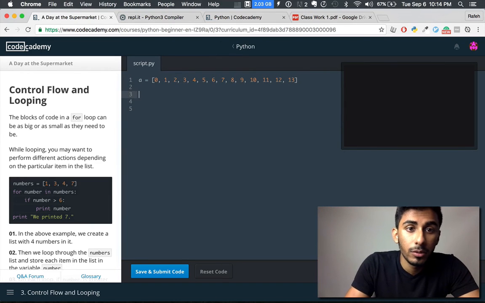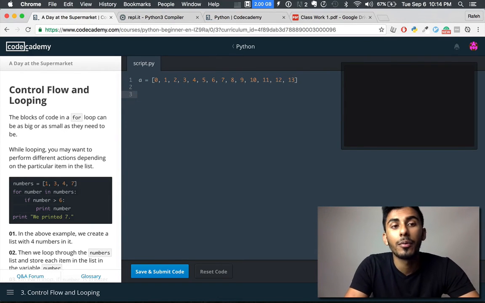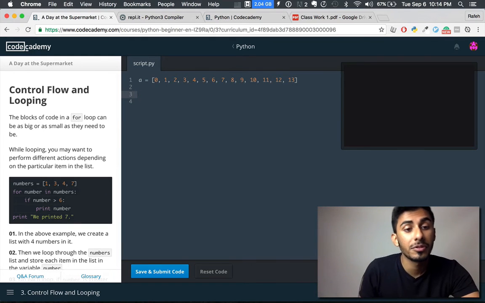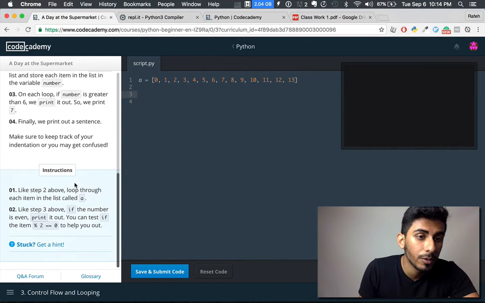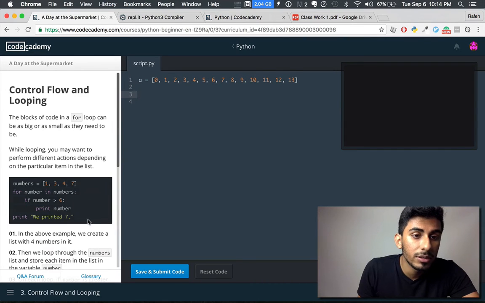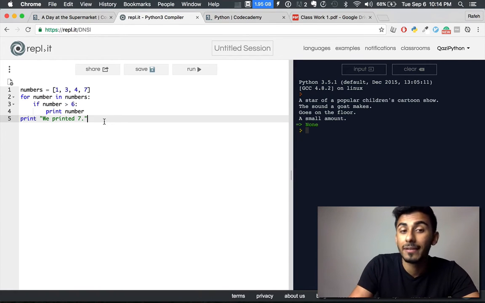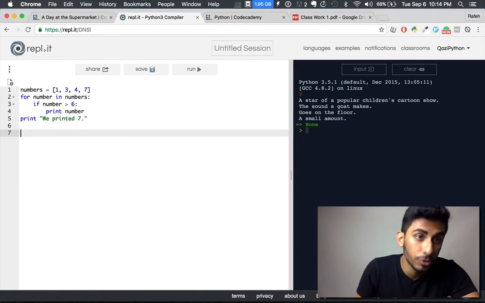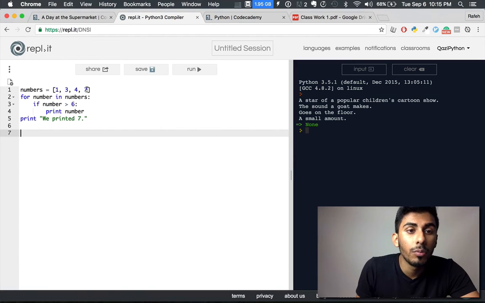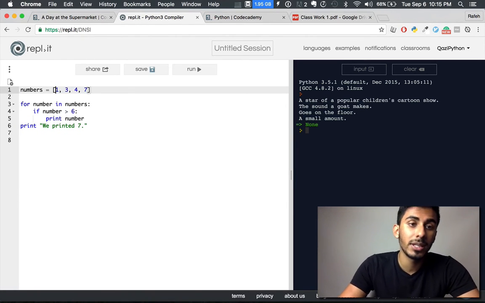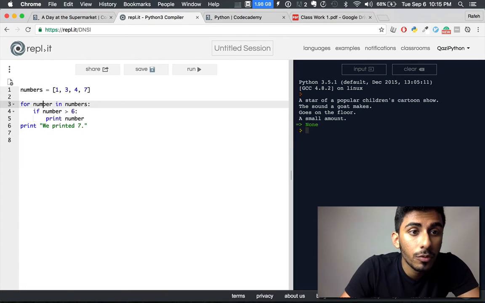Control flow and looping. Okay, now we're getting fancy. We're using for loops, and maybe we're using if-then statements in here as well. So here, what's happening? Let's take their code and let's read it. Reading is an important part of a developer's job. So we have a list of numbers with 4 numbers in here, 1, 3, 4, 7. So we go through each number.